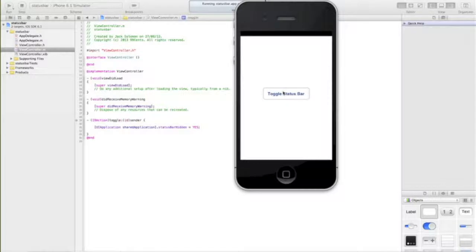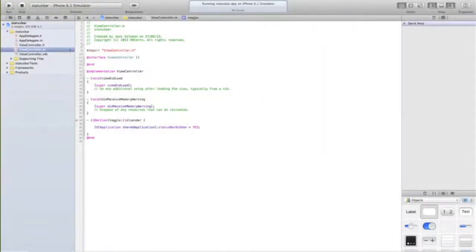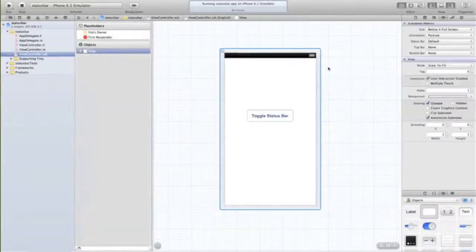There is one issue with that, though. Once I click it again, nothing happens. And you can also see there's a black line. Now, the black line's because we haven't set up auto layout properly. I think we can get rid of that just by changing status bar to none.